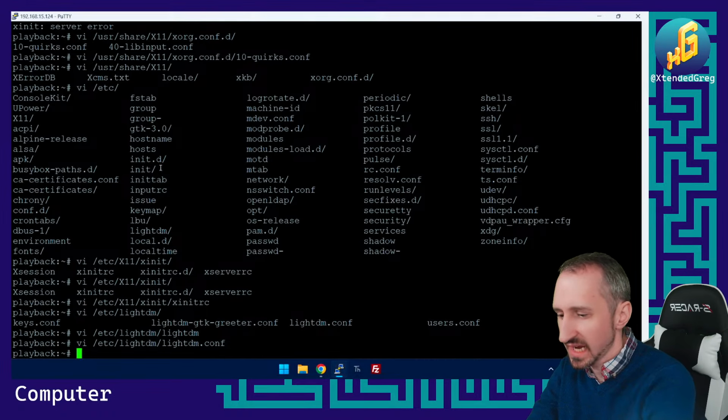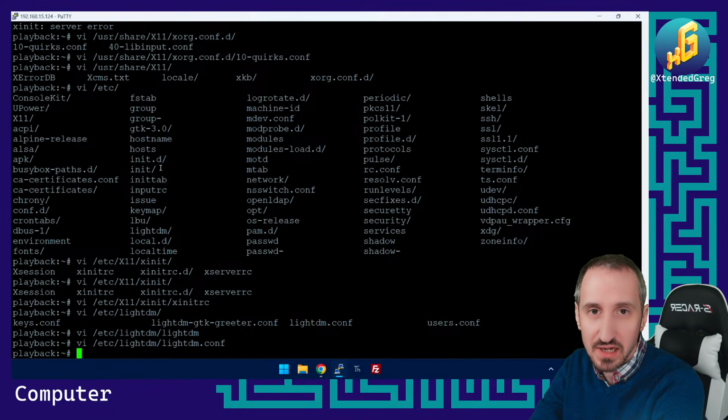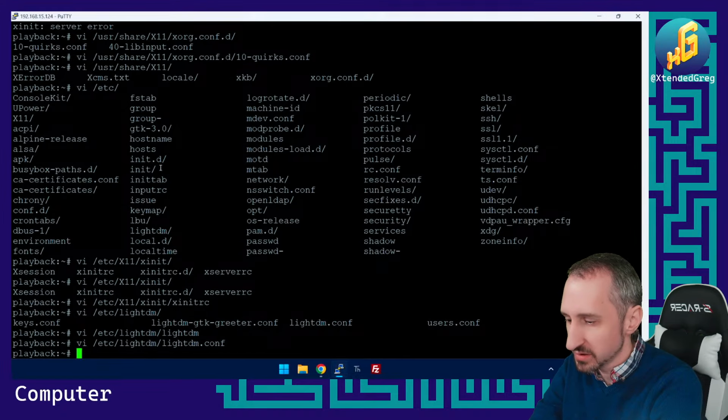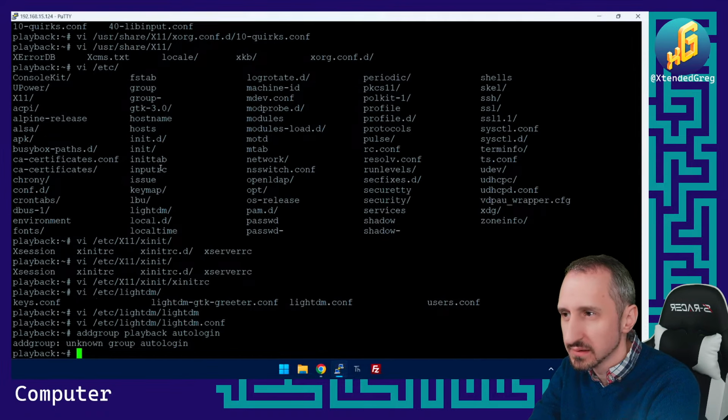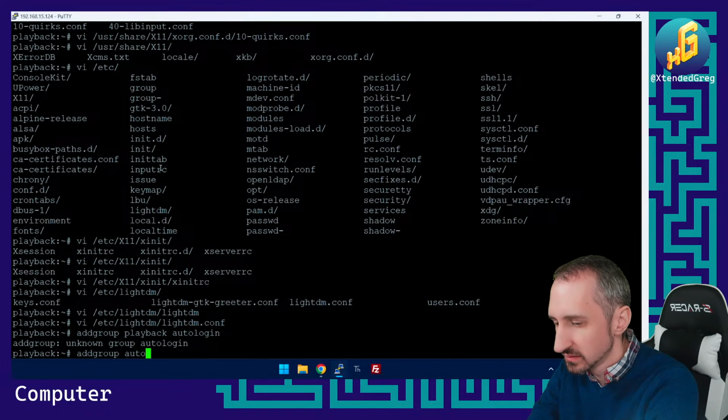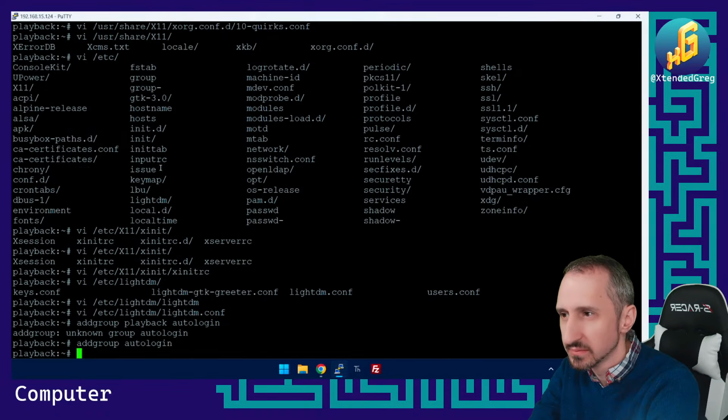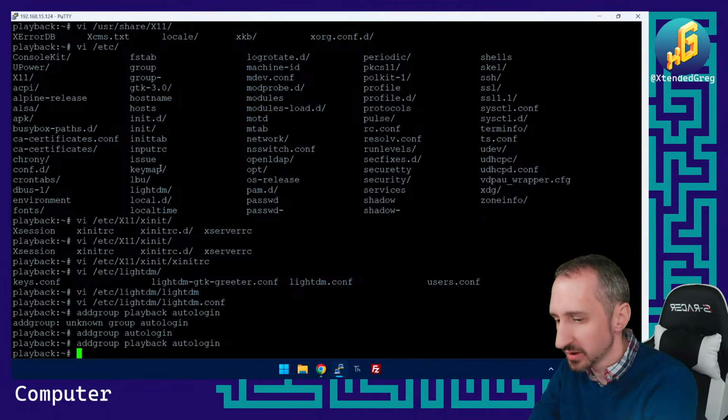And then we're also going to add the auto login group to our playback user. So we're going to do add group, playback, auto login. Unknown group, so let's just make the group. So we're going to do add group. Rerun the same command, so now it's part of auto login.